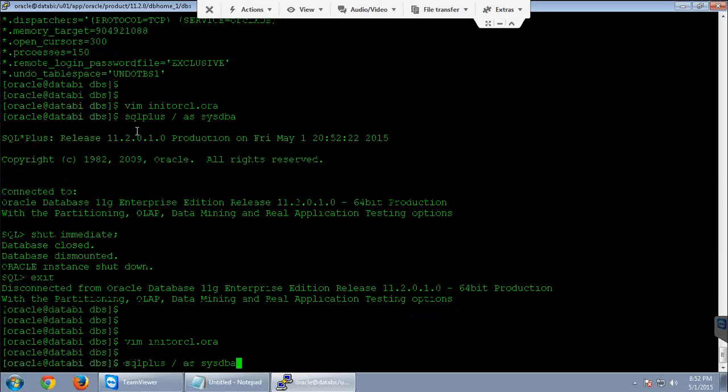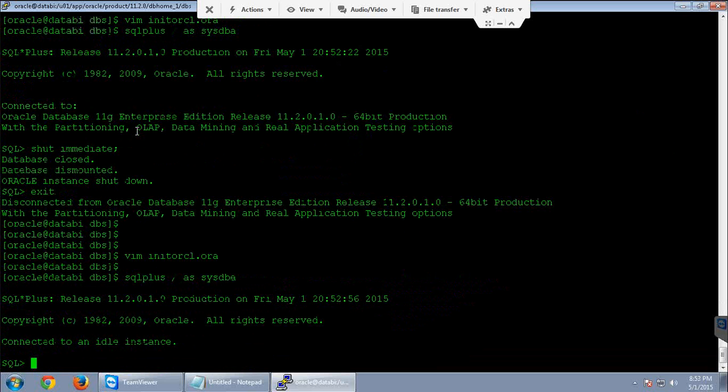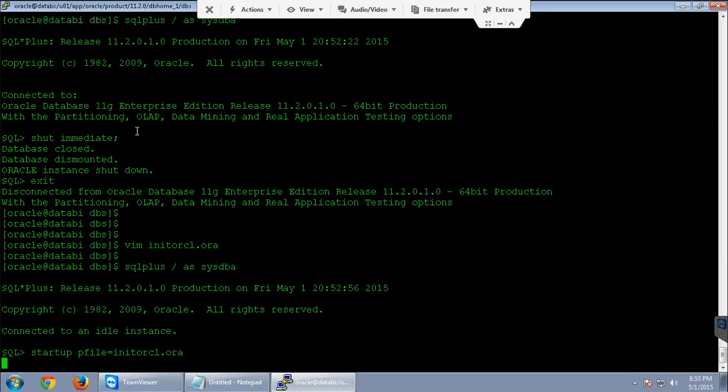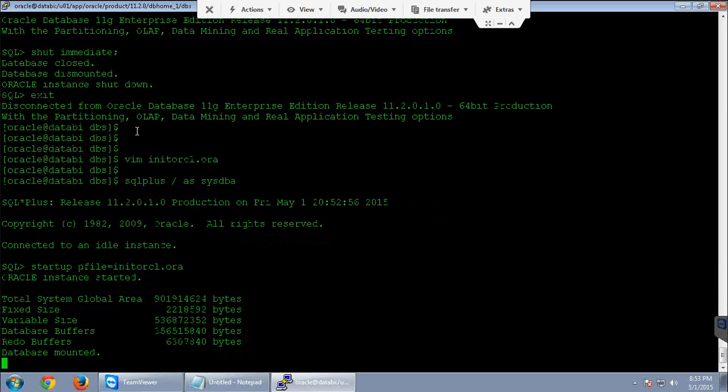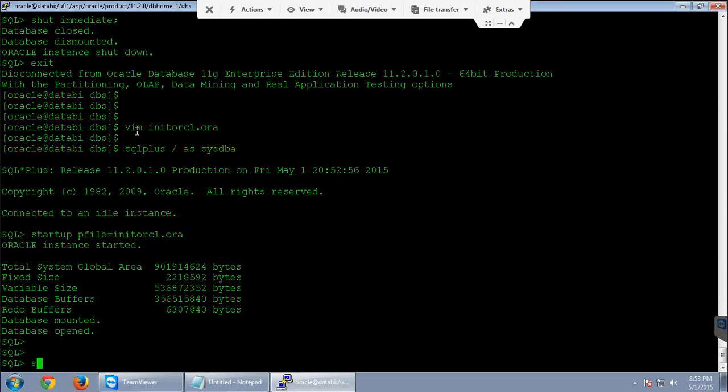Okay. Now this time I will start my instance with the P file. Startup pfile equal to init orcl.ora. Now my database got started. Now let's check the value of the parameter. How to check the value of a parameter? Simply show parameter process.